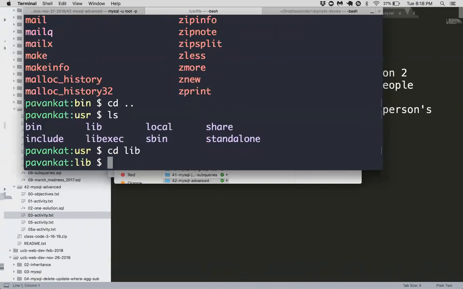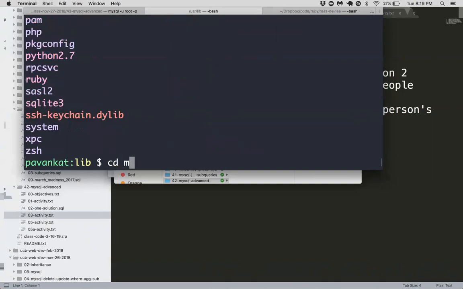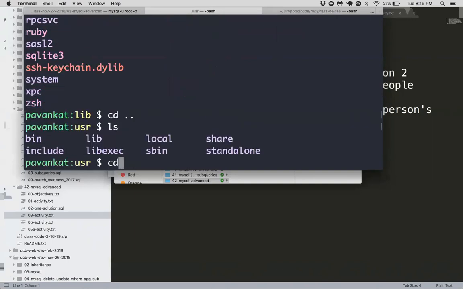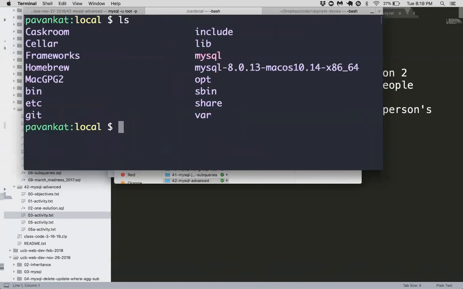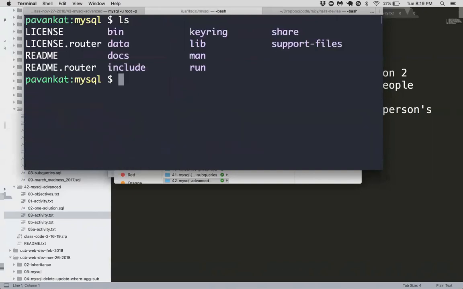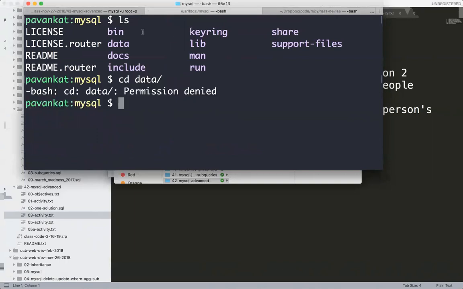CD lib. No, it's not that one. I think it's local. It's got to be that one. Yeah, MySQL. And then data. Actually, this is where it's being stored.